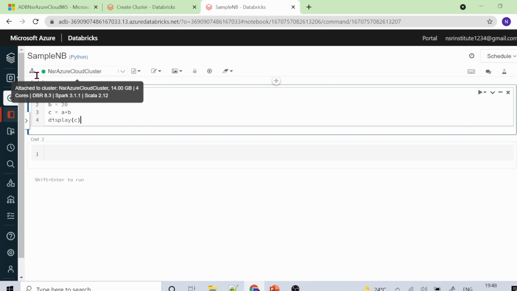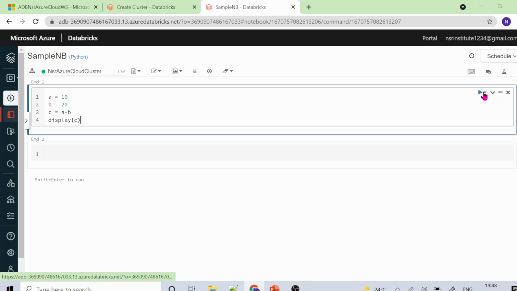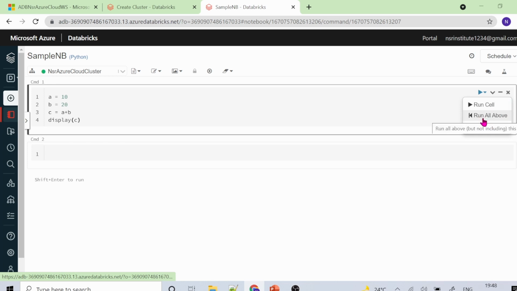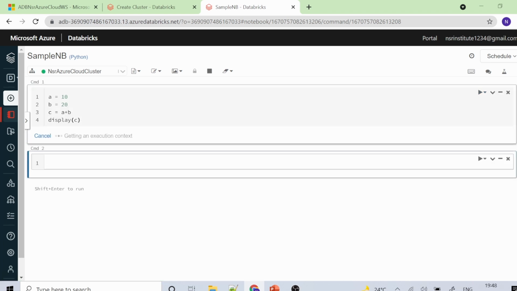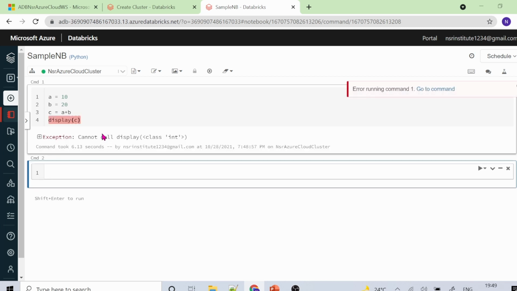So now you can see the cluster is started, that means it is active. So now you will be able to run this particular cell. How to run it? We have multiple options: we can click on this run cell here, or else you can just press Shift+Enter. Shift+Enter will also serve the purpose. It will run. See, it is waiting to run. Since the cluster is active, you will be able to run this particular code.